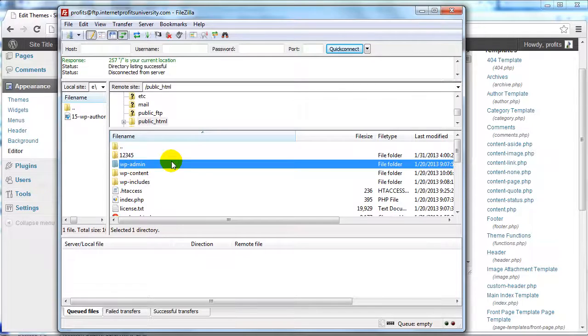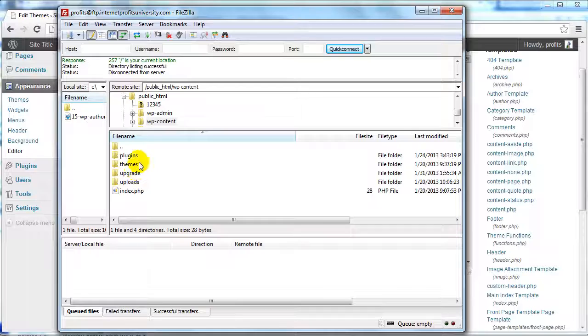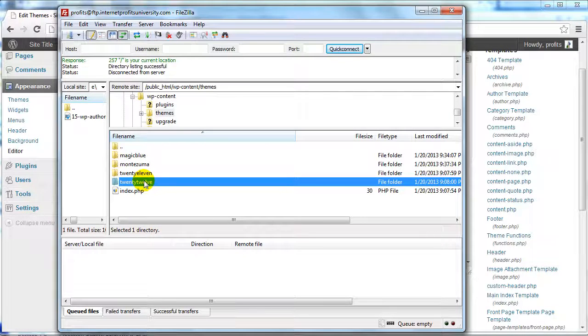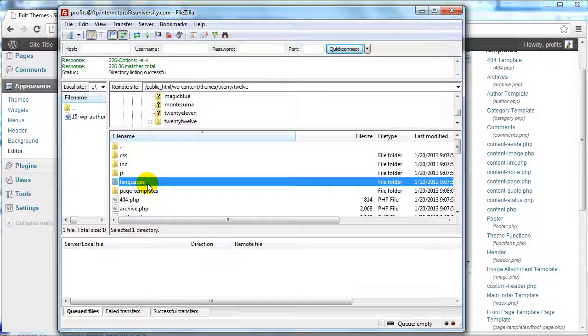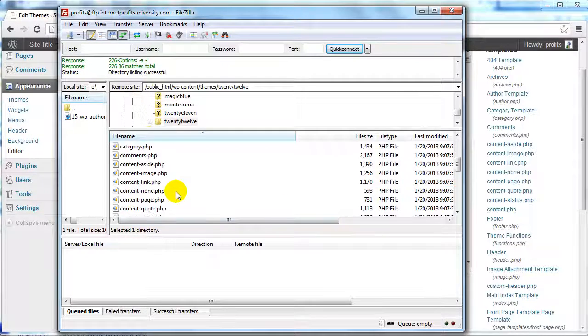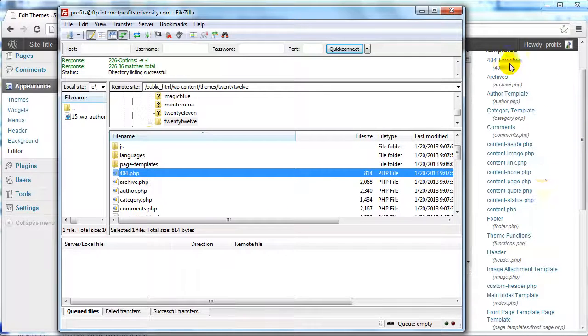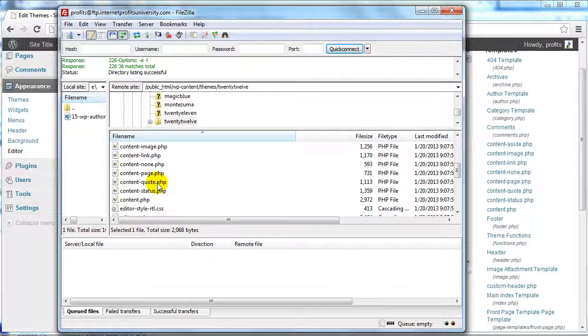So right now you want to find your WordPress files or location, and in this case, as you can see, it is in my root directory. And you need to locate where your theme files are located. So in this case, wp-content, it's going to be under themes. And in this example, I'm using the 2012 theme. Now, if you double click into that folder, you will notice that most of these files in the theme editor are located in the root directory, as you can see here.